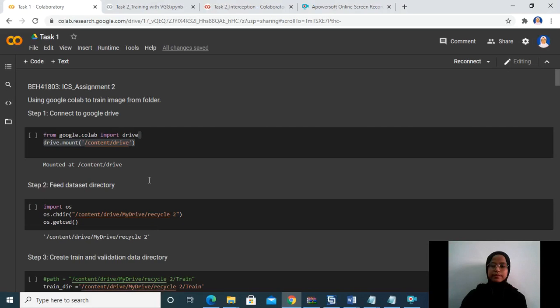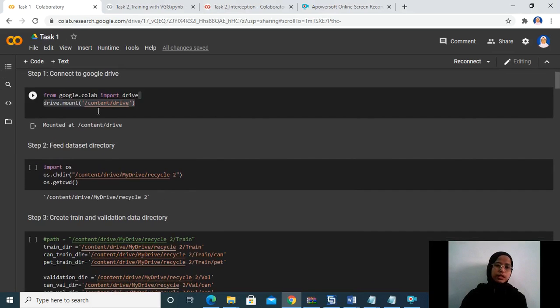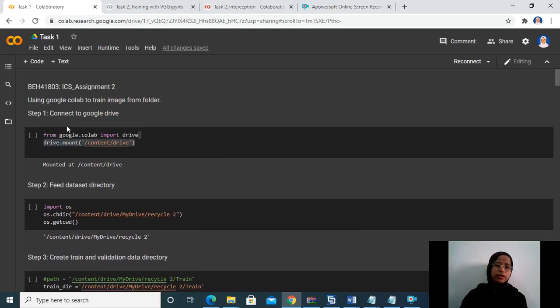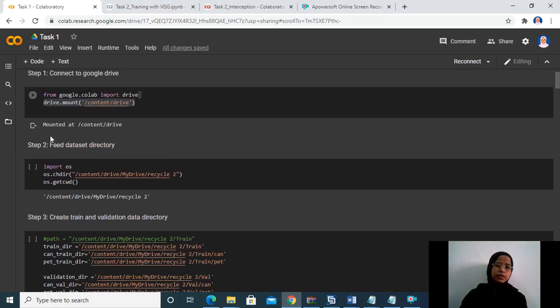Hi, Assalamualaikum. My name is Nurul Zainani binti Zaini, matric number AE170037. Now I will do the simulation of our assignment 2. We do the simulation on Google Colab using the Python language. So for task 1, we need to train the image from folder. For step 1, we connect to Google Drive. We connect to content drive until we get this notification, mounted at content drive.